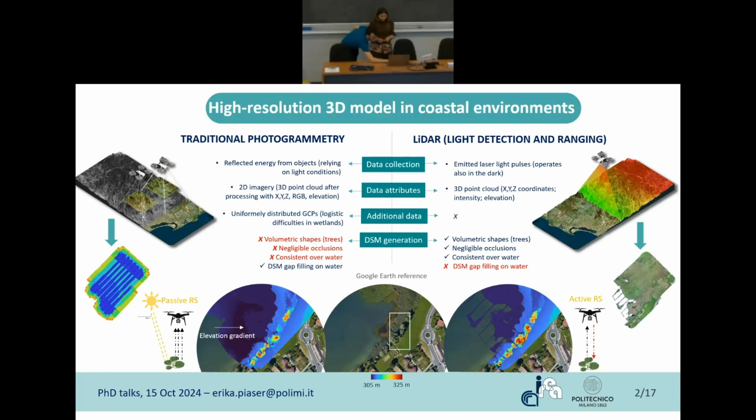But the most important thing in an aquatic environment is the digital surface model results over water. As you can see there, with traditional photogrammetry, we have an elevation gradient. So the interpolated water surface has some bias in elevation. It seems that something is wrong in the digital surface model obtained with traditional photogrammetry, while the LiDAR data results in a consistent water surface.